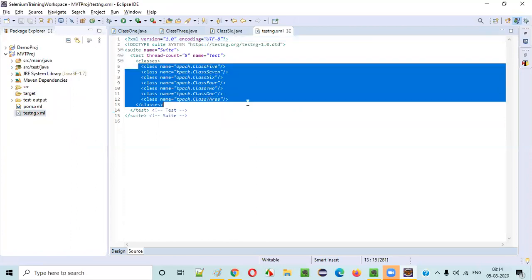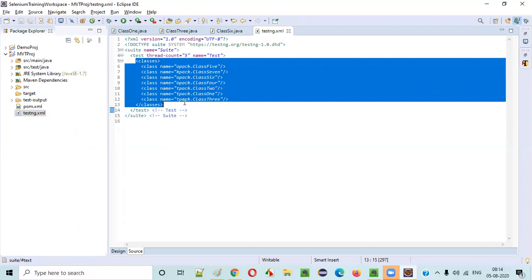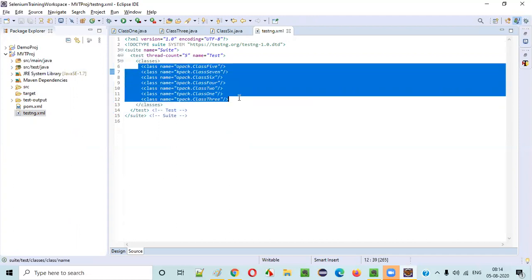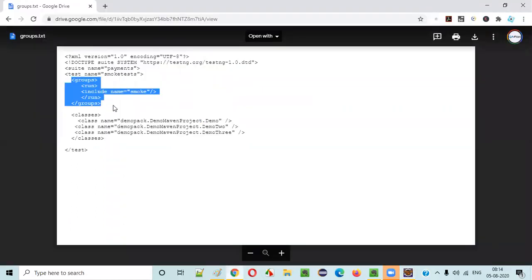I'll close everything. You see, all the 7 classes are there. In these 7 classes there are 10 test cases. I don't want to execute all the 10 test cases. Only those 3 smoke tests I want to run. For that, this is the syntax, guys. We have to add this part. Groups, we have to add.